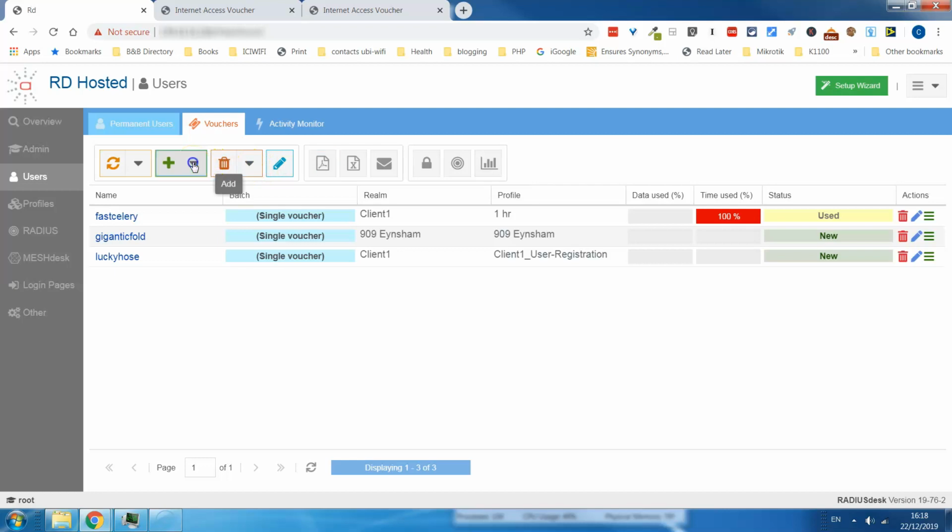So when we add a voucher, we get 3 options: single field, username and password, or import CSV list. Single field is what it says. You just get a single username with no password. Username and password is equivalent to a permanent user. You have a voucher name and a voucher password. And the third option is you can import a CSV file if you have vouchers created in an external system.